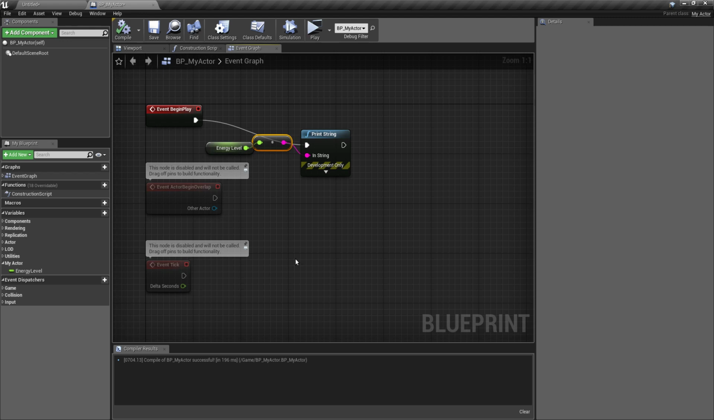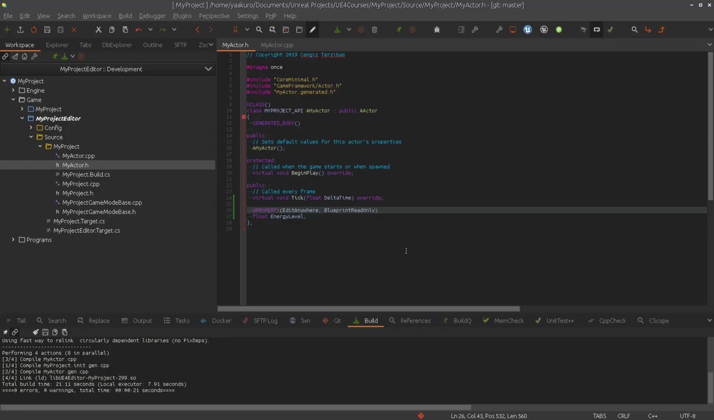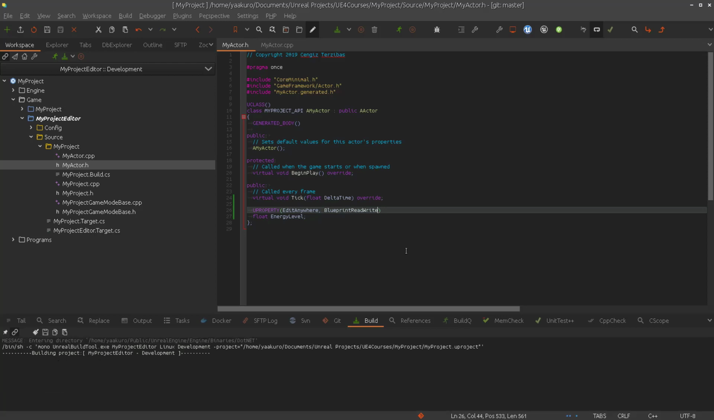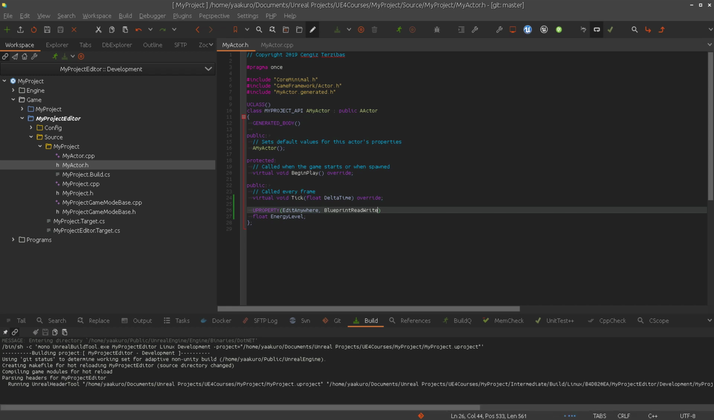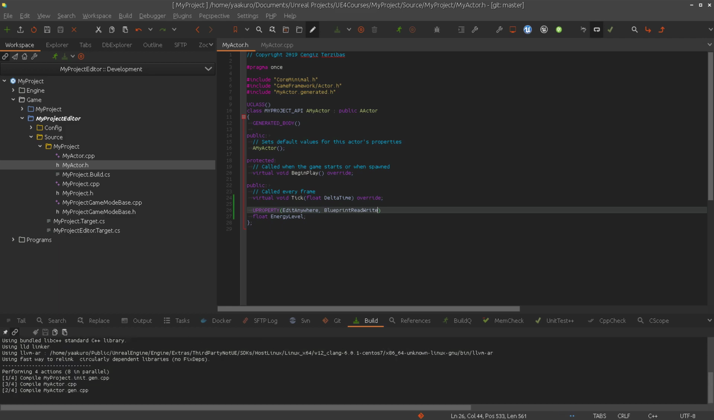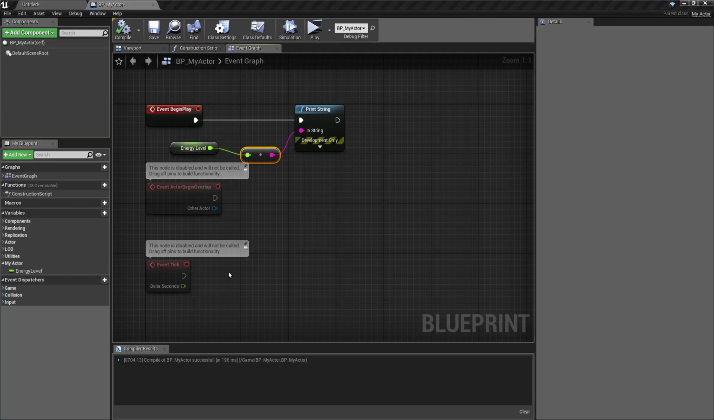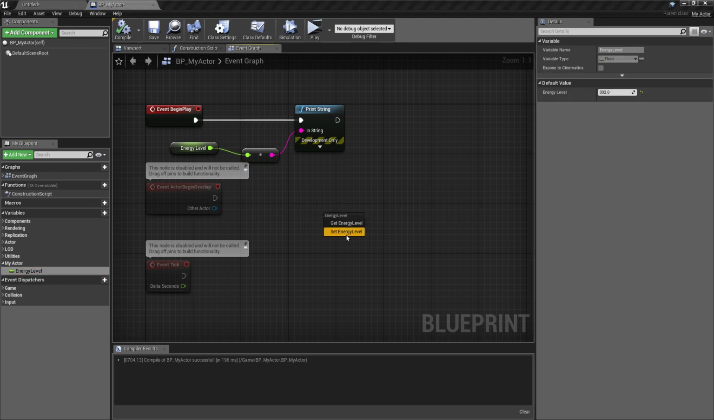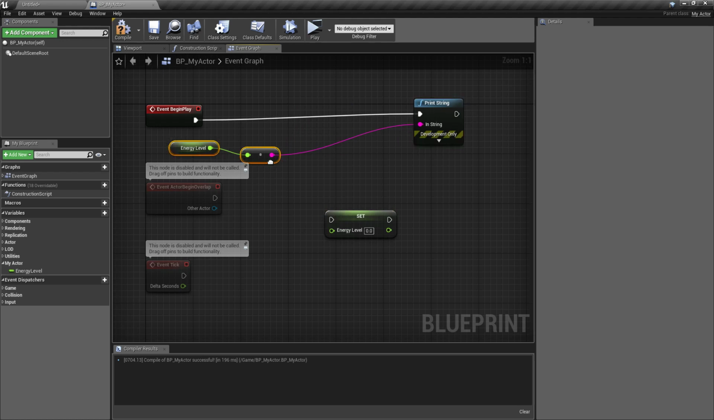Okay, if we want to be able to modify this value inside the blueprint scripting area, we have to use blueprint read write, and that will add the getter and the setter function for this property. Let's go back. So let's select this again and drag, and this time you will see we have also a setter function.